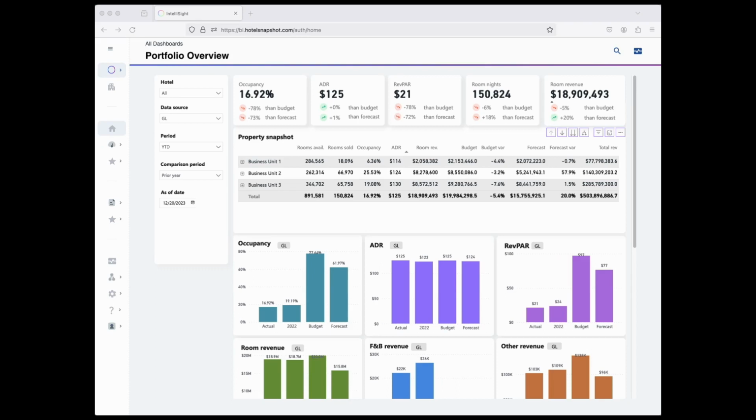Now, let me walk you through some of the dashboards we have on offer, starting with what you can see here, which is our portfolio overview, giving exactly that. A breakdown of your KPIs across your organization, and also the ability to source this information from both PMS or General Ledger, depending on your user's requirements.